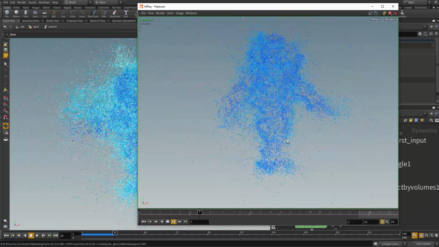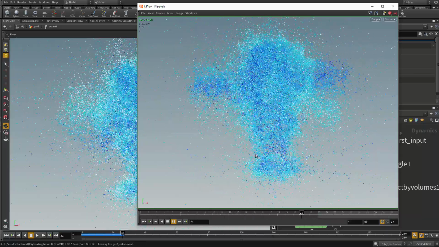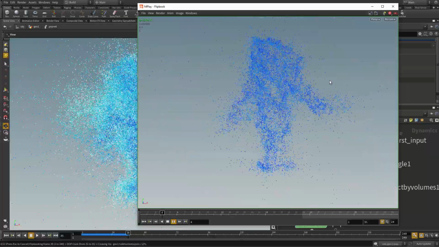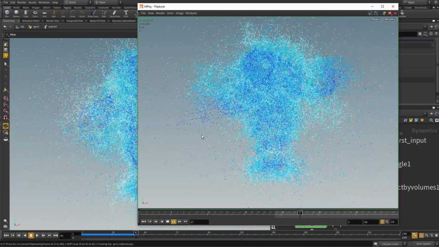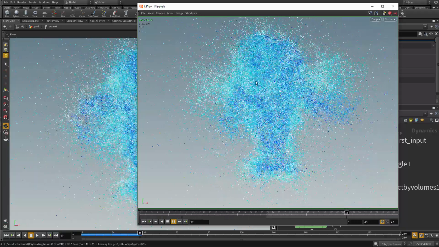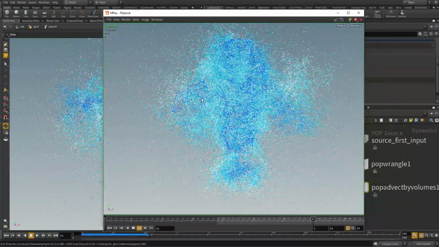Alright, as you can see now all the particles start swirling around the body, although they look too big now, but it's doing something pretty cool, and we just need to refine the values and settings in that curl noise to make it look better, but for now that's what we have.